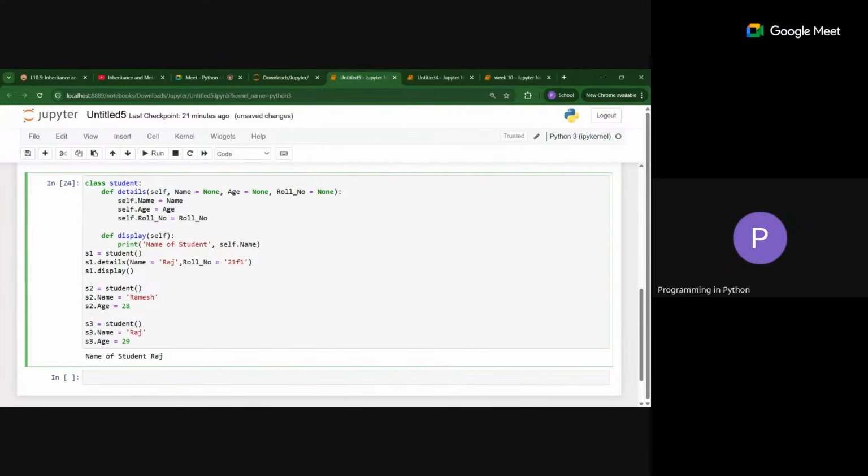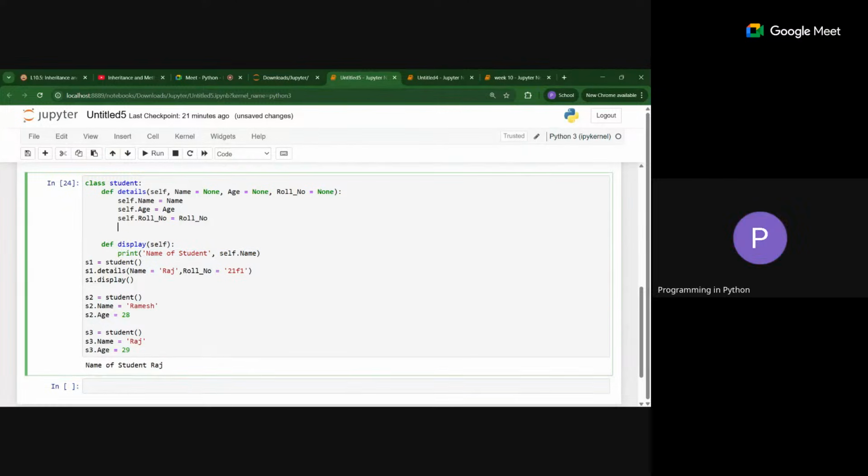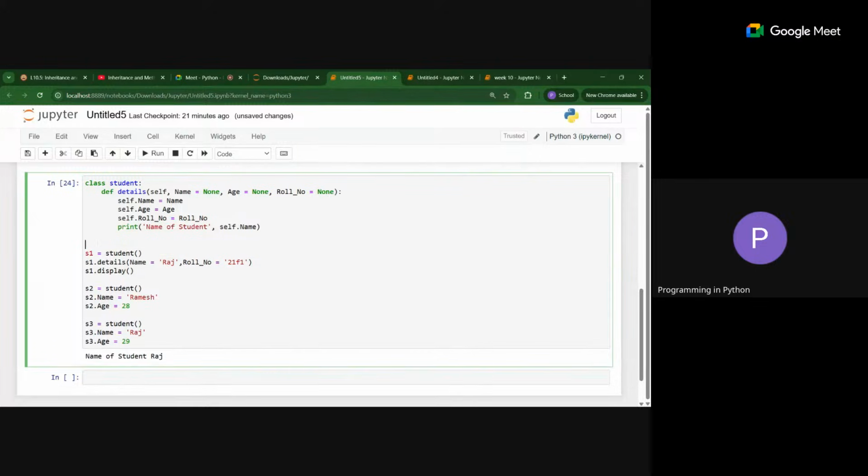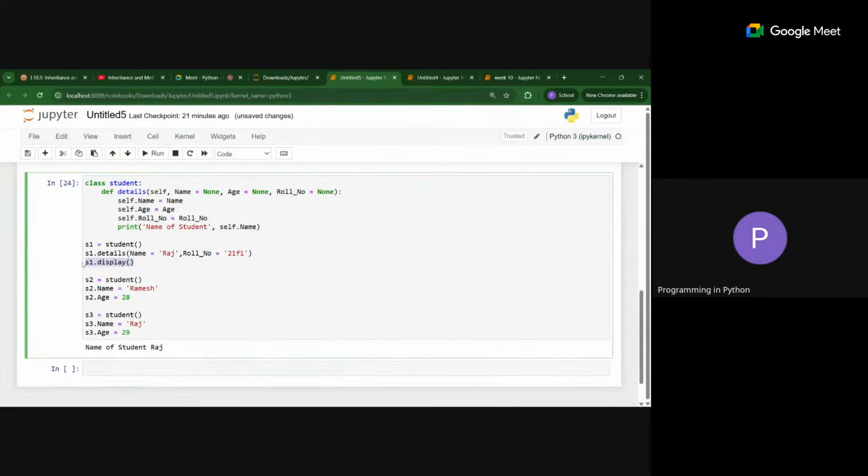In the details, you were talking about the print statement in the details function. If you do it like this, what will happen? Even if you don't want to print this, it will get printed, right? So we don't want to do it like that here.